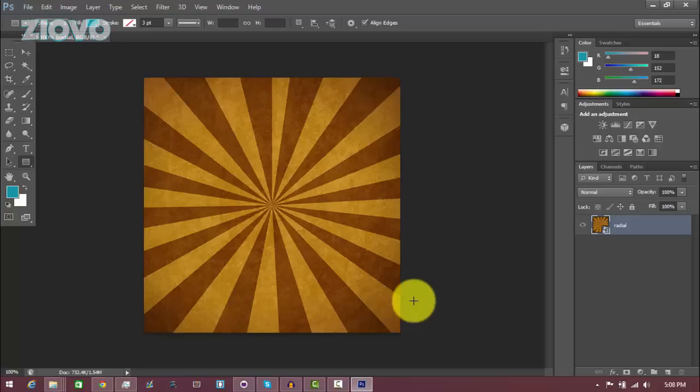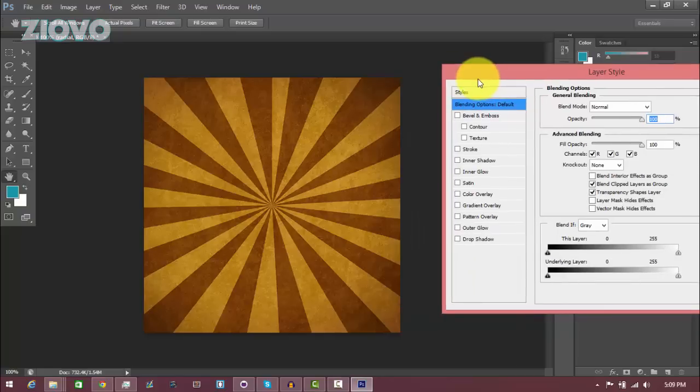Alright, sweet, now we have our background done and placed in Photoshop. Now we can just experiment and add some effects to it. So, a lot of effects can take place in the blending options menu. So right click on the layer and click on blending options. And here you can see tons and tons of different things you can add to your background.